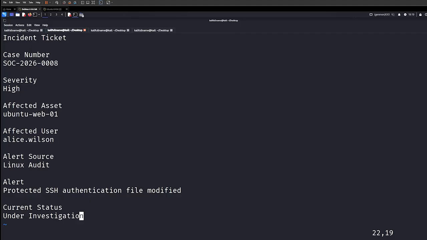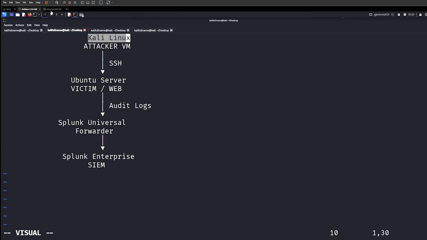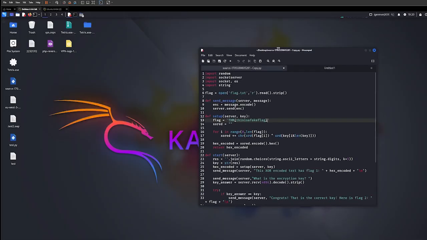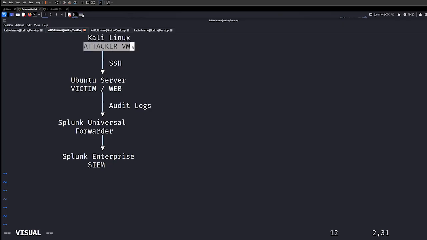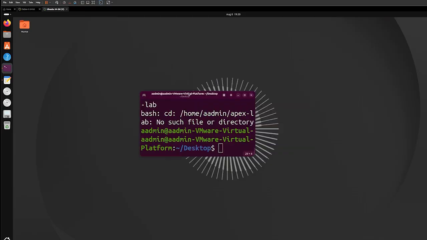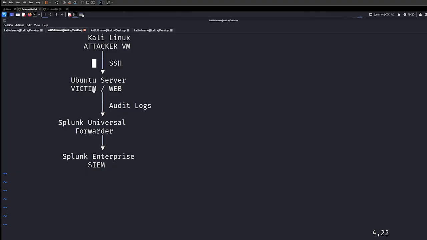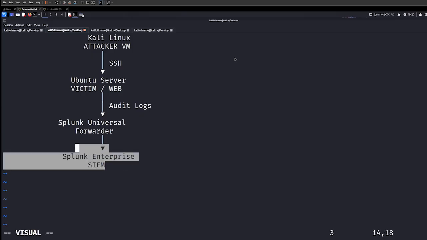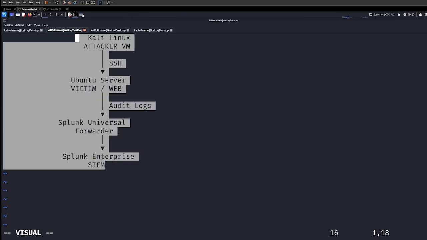Everything we're doing is inside our controlled lab environment. We have a Kali Linux machine, and we are inside the Kali Linux. This is the attacker machine. We have an Ubuntu server. And we have a Splunk Forwarder, which is also an Ubuntu machine, and a Splunk Enterprise server, which is the Kali machine. This is the whole topology.